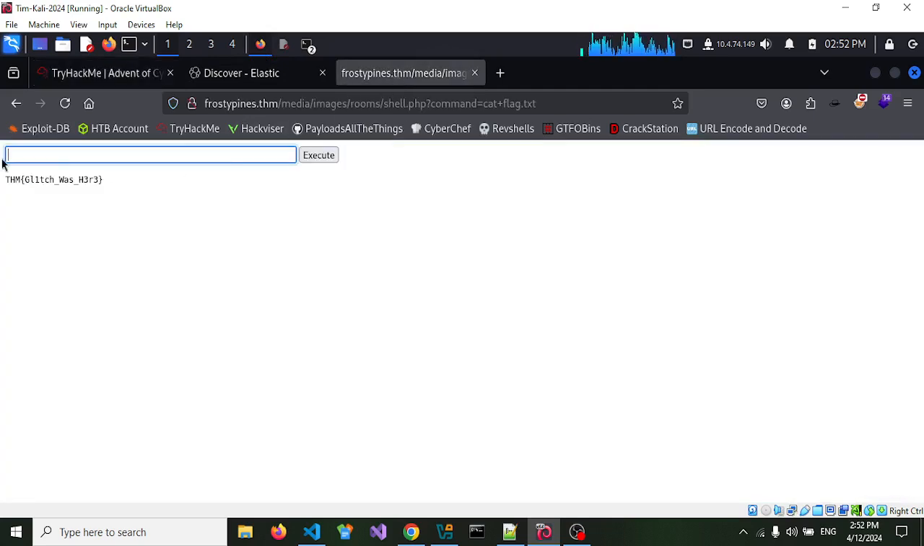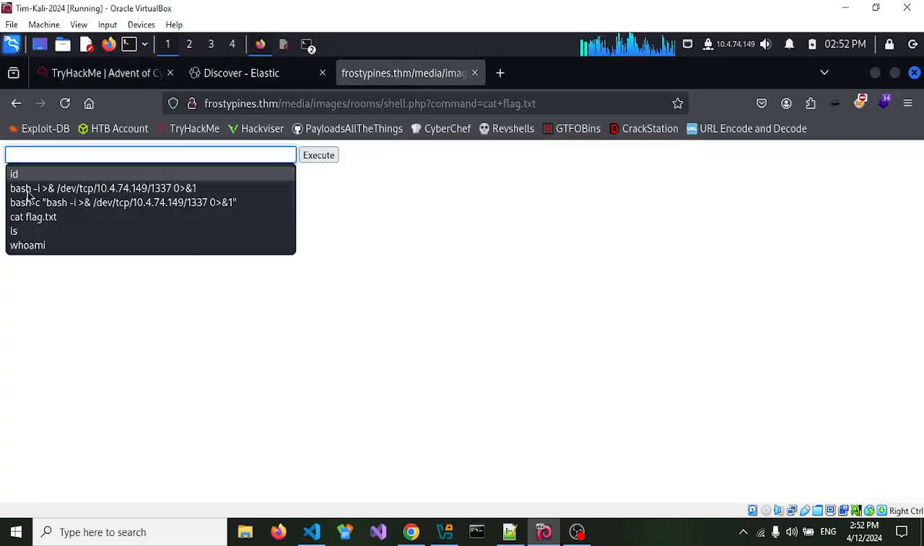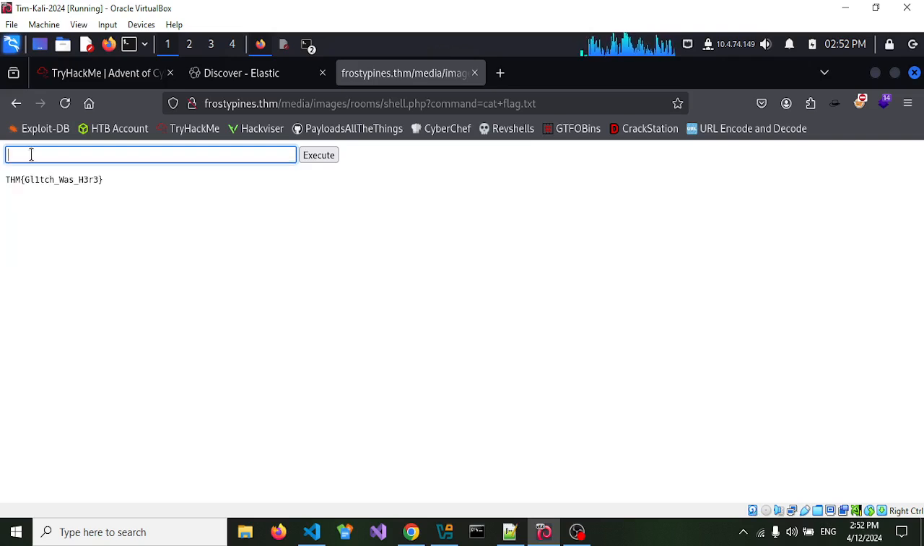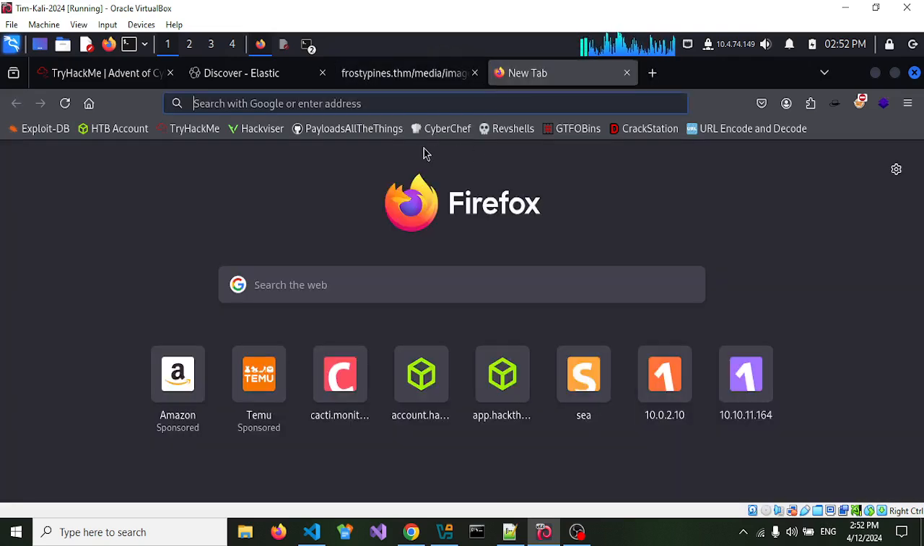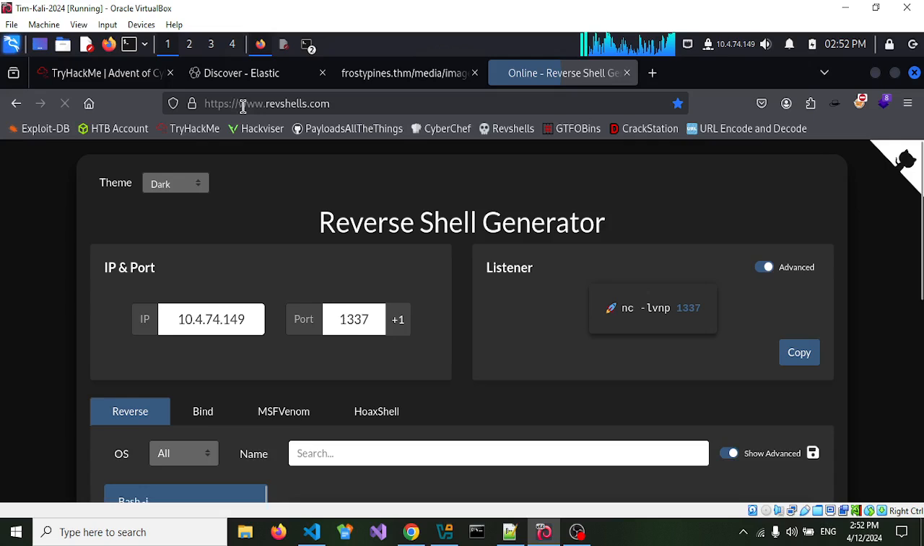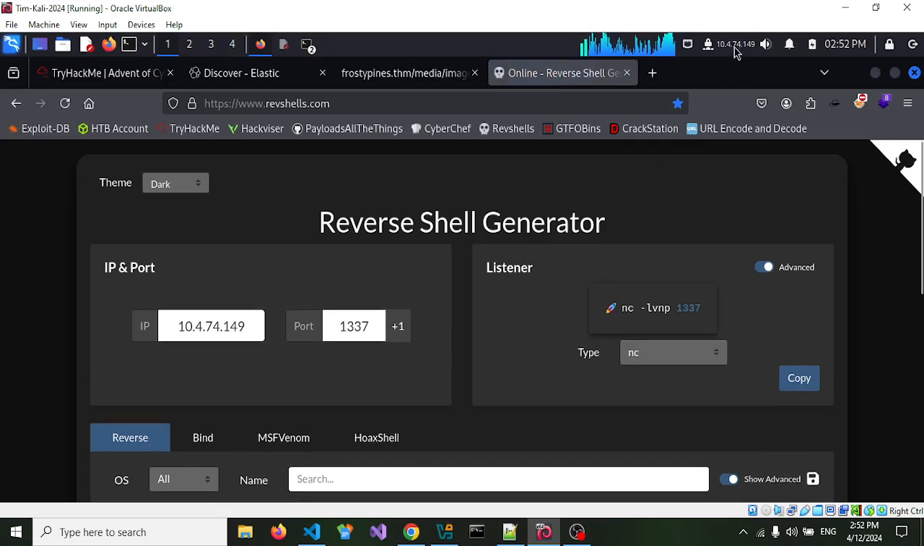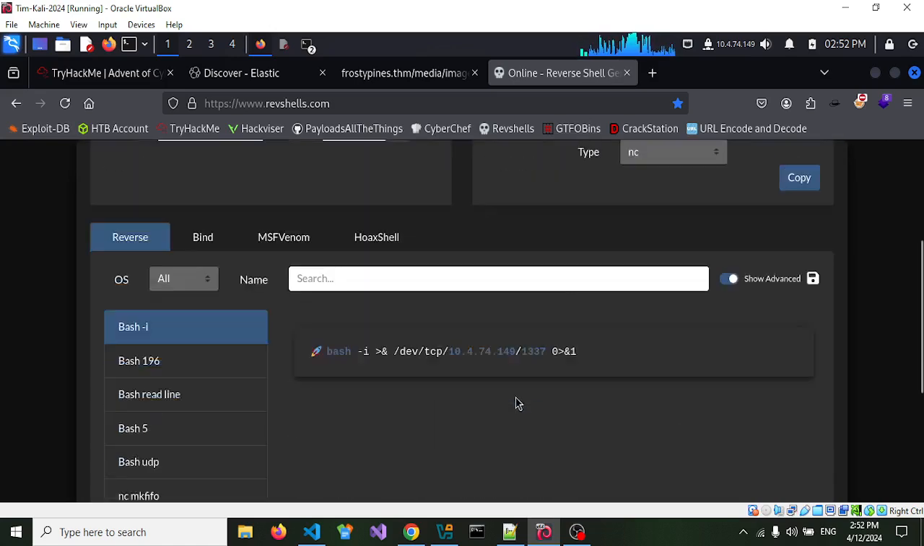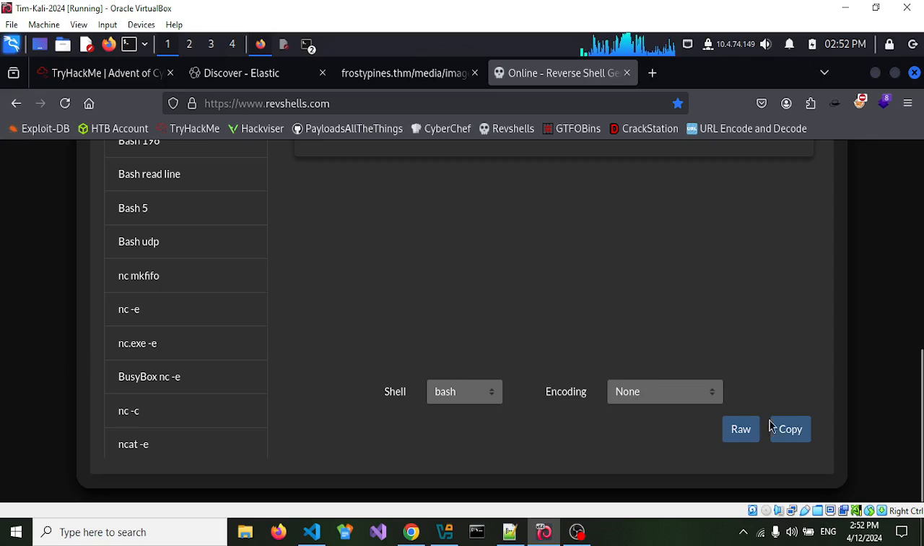So if we go back here, we've got these reverse shells here. So if you want to get a reverse shell, the best way to get it is to go to reverseshells.com, and you're going to put your VPN IP, which is the one up here you're connected to TryHackMe with. Mine's 10.4.74.149, yours will be different. And I've got it as port 1337. So we'll just copy that.